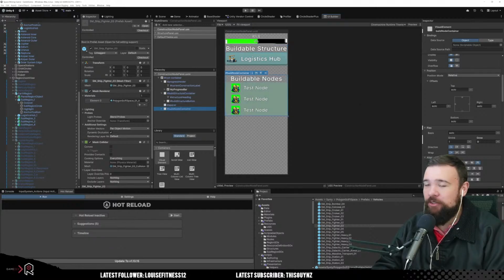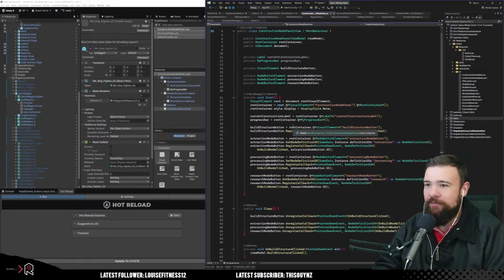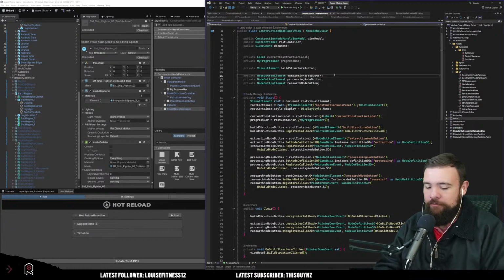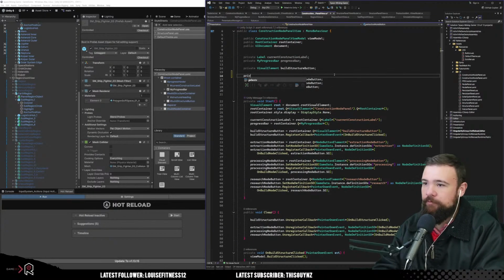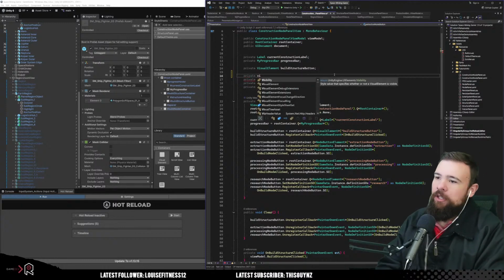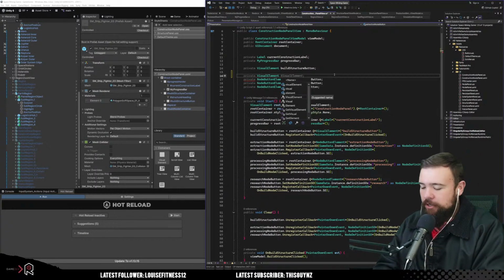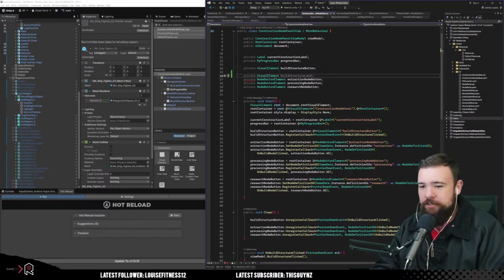Okay, so build node container. I need to grab this one. Visual element. Build. Where? Yes. No, I don't want to do that.